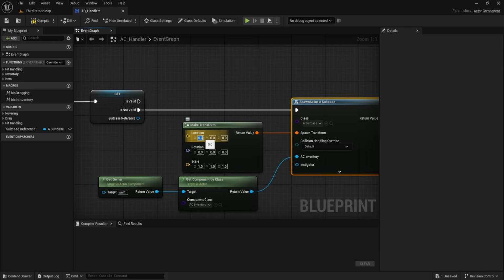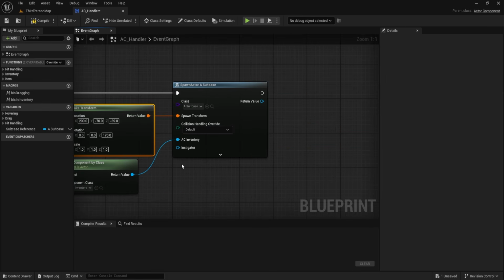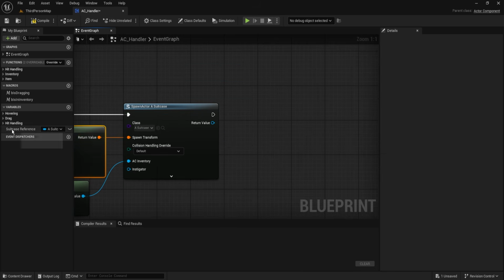The values we want is 200, -70, and -89 with a rotation of 170. Obviously, you're free to tweak these values. They don't matter at all. It just depends on how you spawn it or where you spawn it. The reason these values are so small is because we're actually just going to attach this to the owner. That way it's going to be in relative space.